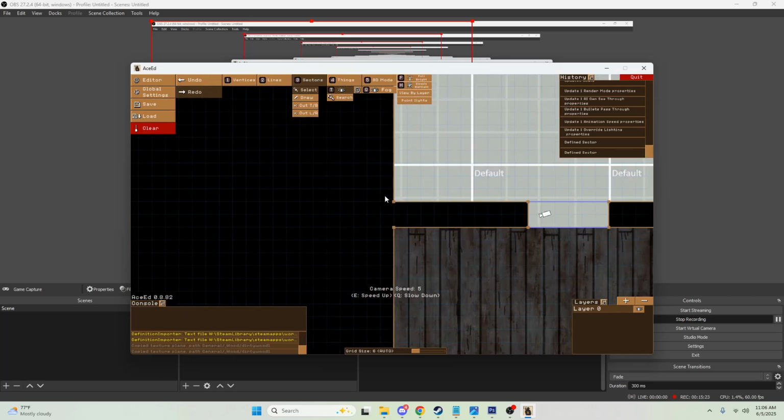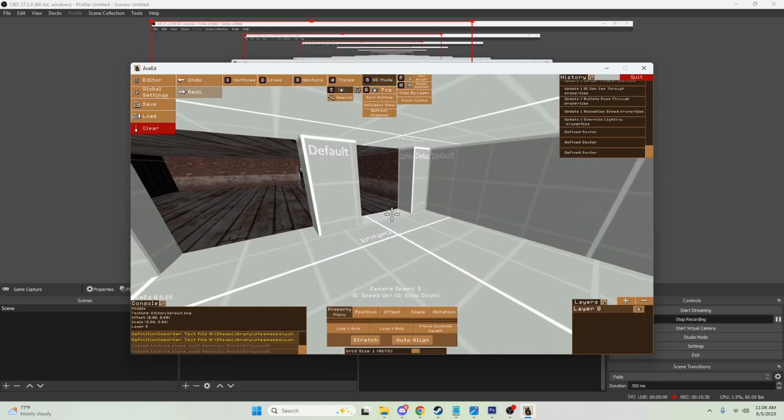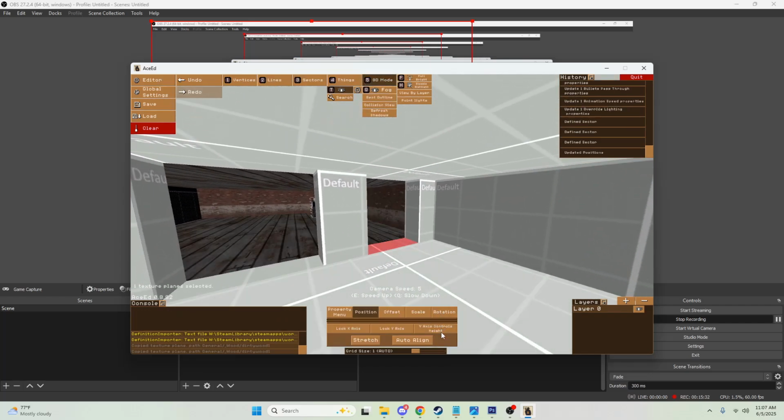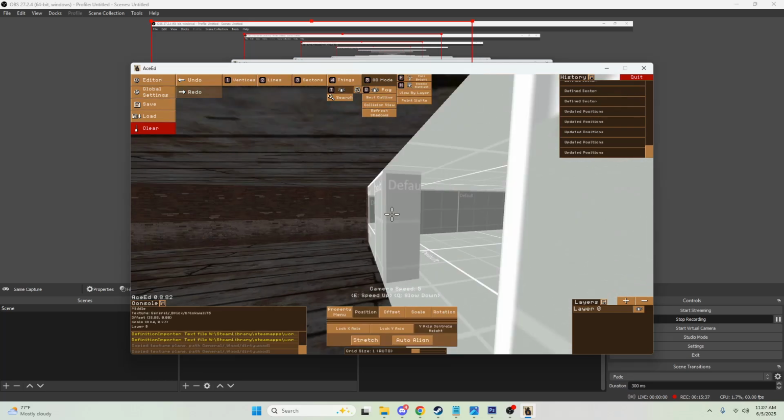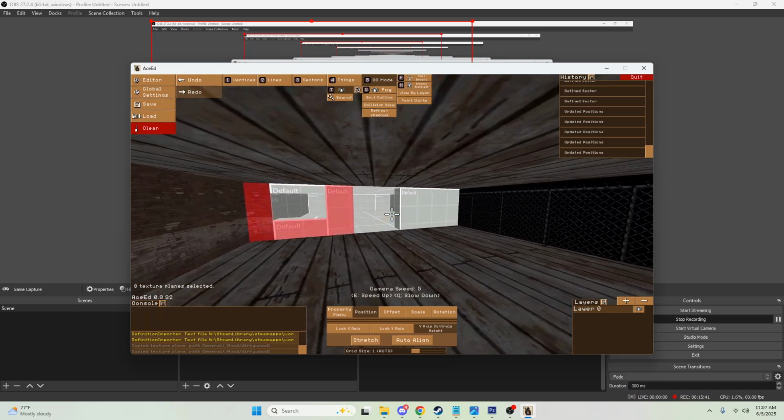If you want a window, it's kind of like a door, except you can't walk through it. You just raise it up a little bit, raise it down a little bit. There you go. It's a pretty shitty window, but we're just doing this for fun, so.